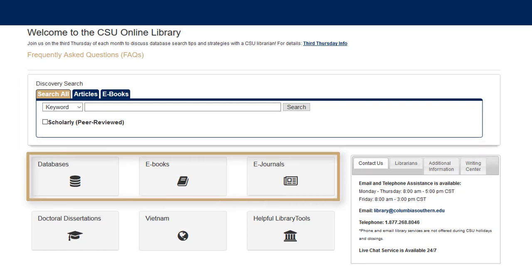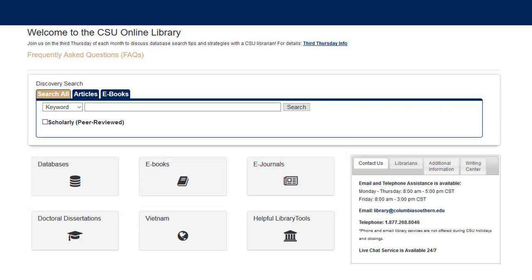The buttons located directly under the Discovery search box will all redirect you to additional places on our website where you can look for resources. The Databases button redirects to an A to Z list of databases to which the library subscribes. The eBooks button will take you directly into our eBooks database. Click the eJournals button to pull up a short list of electronic journals. If the journal title you need is not listed here, then you will need to search for it in one of our other databases. Because most of the inquiries we receive in the library are about finding articles, let's take a closer look at what's behind the Databases button.